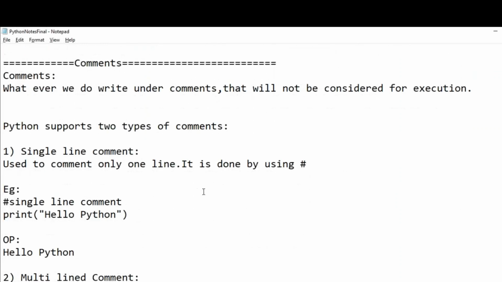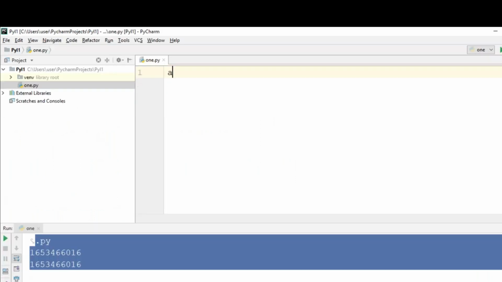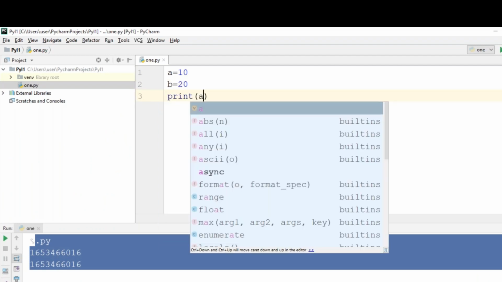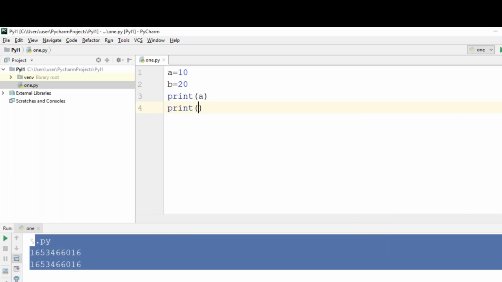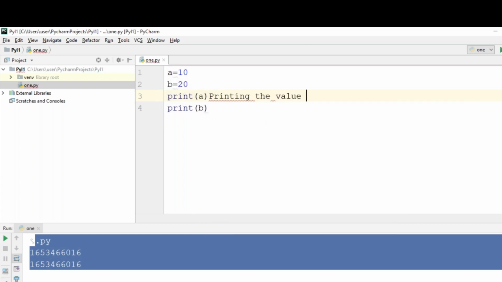Okay, now we will see what comments are in Python. What are comments basically? Let me put a equal to 10 and b equal to 20, then print a and print b. Normally 10 and 20 will be the output. In future, I may forget the meaning of this line, so for my own understanding, I write the meaning of this instruction like this: printing the value of a.